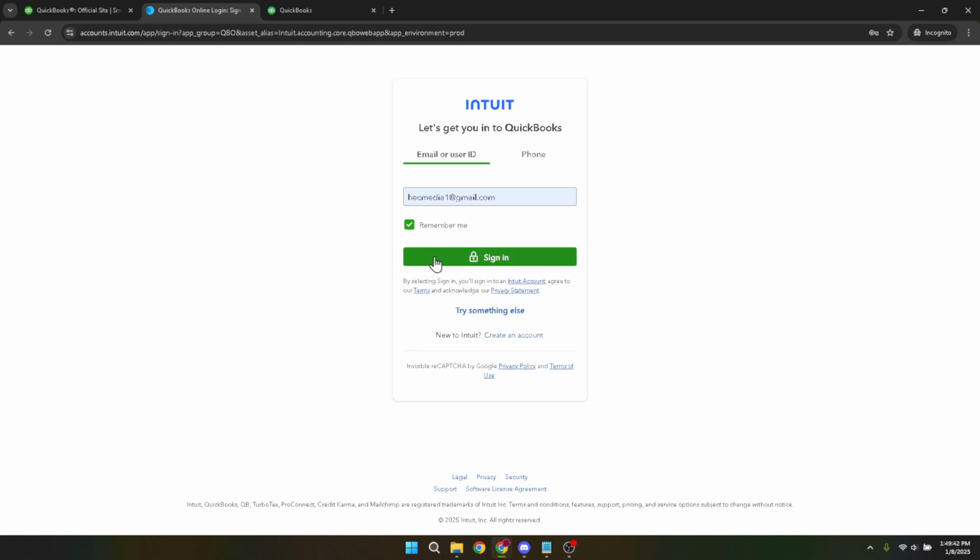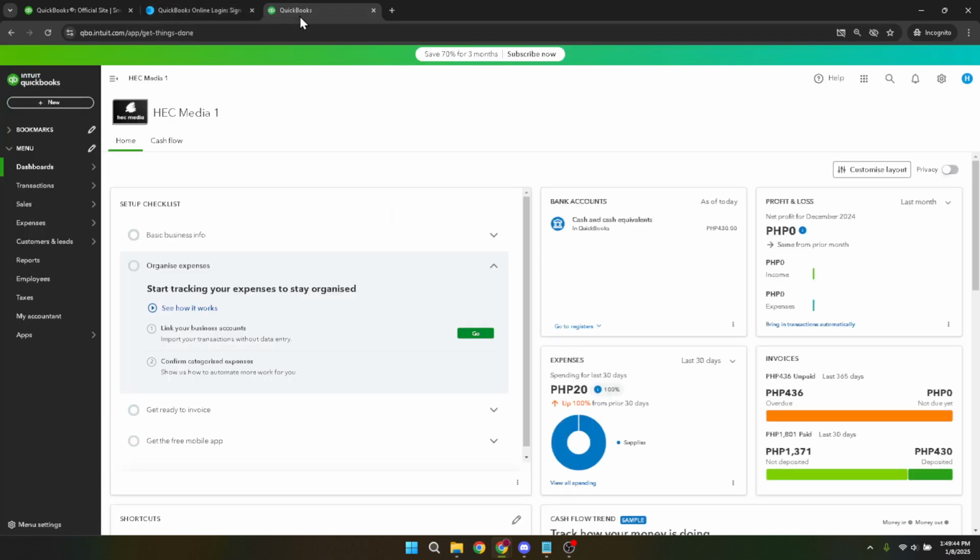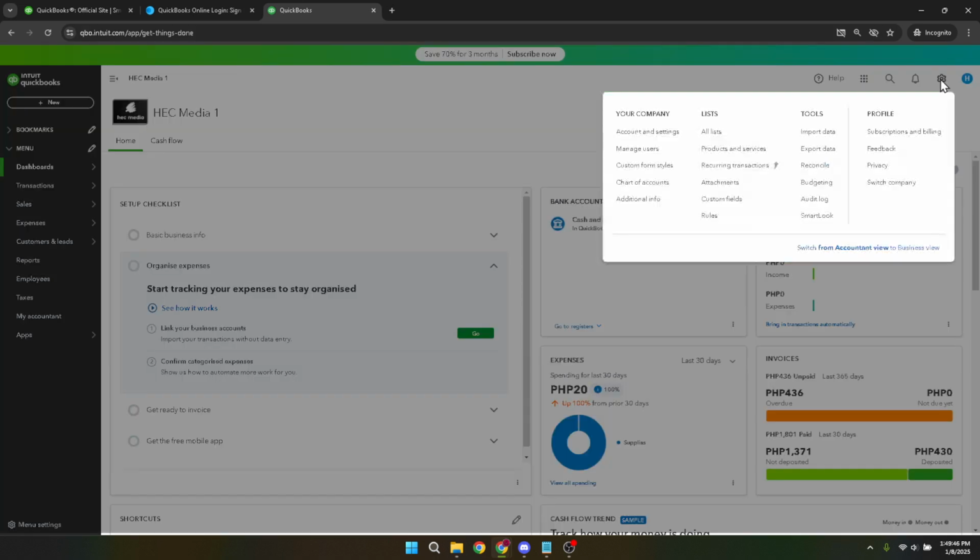After signing in, you need to access the settings. This might be represented by a gear icon. The settings are your command center where you can manage everything from your business information to user access. Once you're in the settings, look for an option labeled Manage Users. Selecting this will lead you to a list where you can add, remove, or otherwise manage the people who have access to your QuickBooks account.